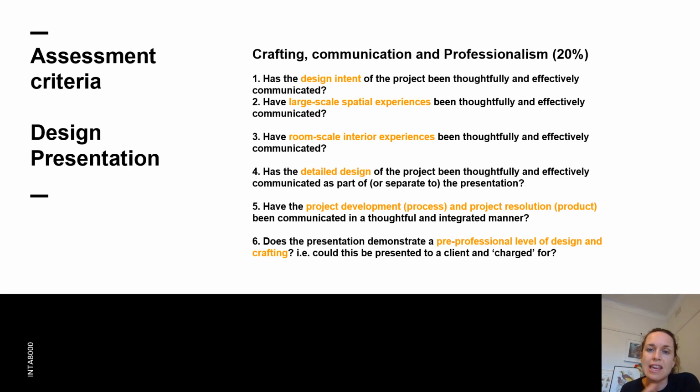It's really key that you're demonstrating both parts of this project. And finally, does your presentation demonstrate a pre-professional level of design and crafting? Could we present this to a client and charge for it?